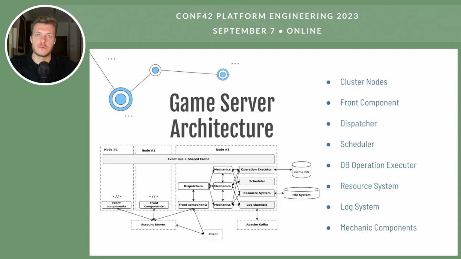The dispatcher queues and delegates clients' requests and messages to the appropriate parts of the system. Scheduler plays a crucial role in time-sensitive game mechanics, providing timed subscriptions to various components. Our DB operation executor ensures smooth and asynchronous interaction with databases, while the resource system holds the configuration for game mechanics. Moreover, all server activities are diligently logged by our log system, which sends these logs to an Apache Kafka message broker for analysis.